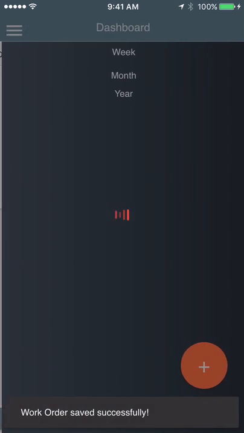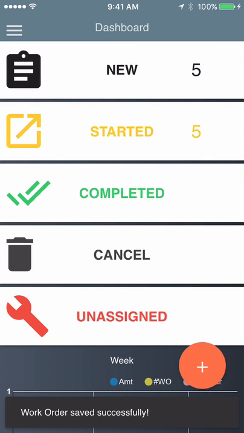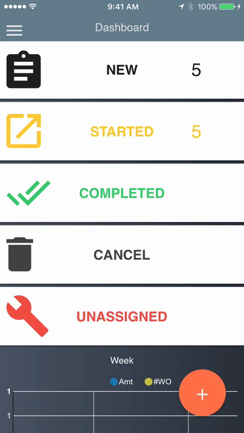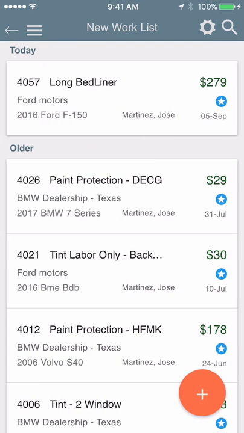Hit submit and the work order is recorded. It takes me back to the dashboard. The work order is put into the new stage and I can also access it using the workflow.